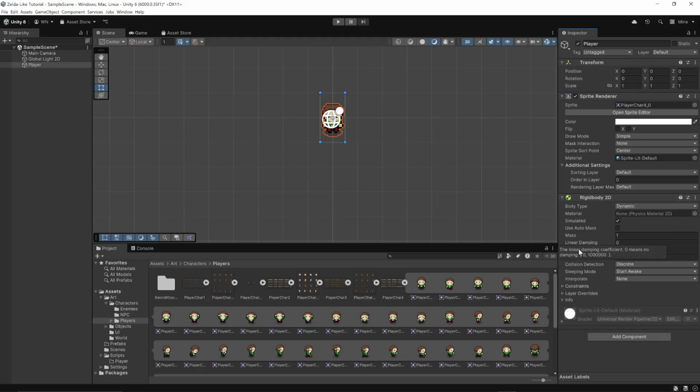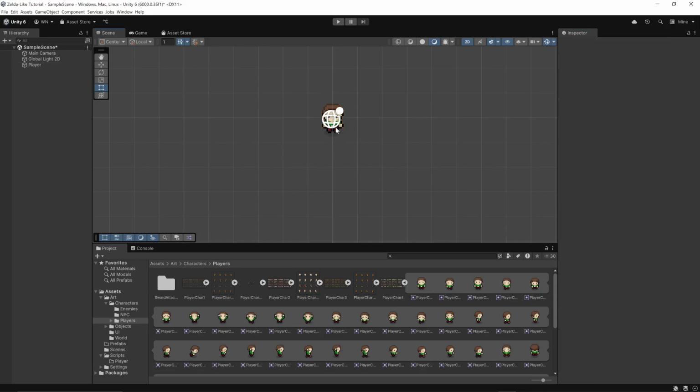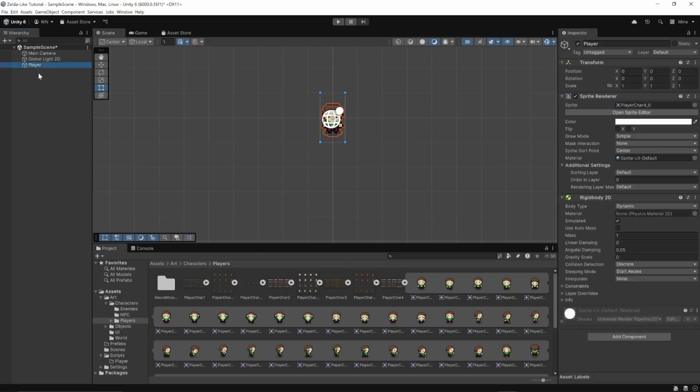Now, we need to change the gravity scale to 0. If we do not, then whenever we start the game to test it, the character will just fall. We obviously don't want that to happen. If we were doing a platformer, then yes, that would be awesome, but this is not a platformer, so we don't want any gravity. All this other stuff that's on here, actually, if you go to constraints, you want to freeze the Z.